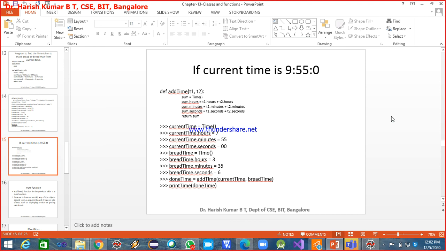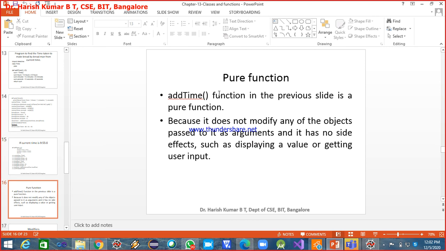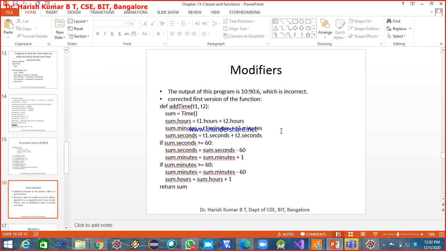Hello? Yes, sir. Okay. Now, the add function is a pure function because it does not modify any of the objects passed to it as arguments. Such functions we call pure functions: the functions which don't modify any of the arguments which are passed to them.